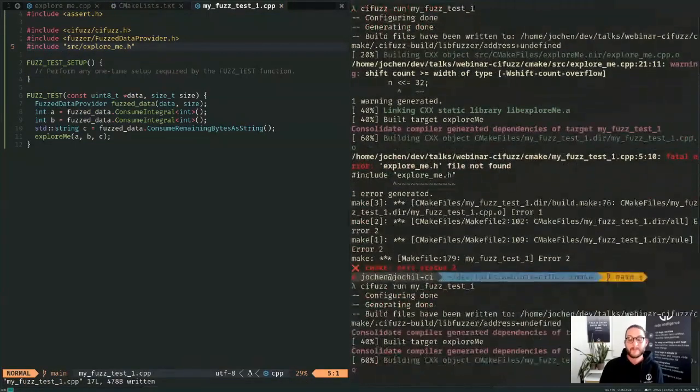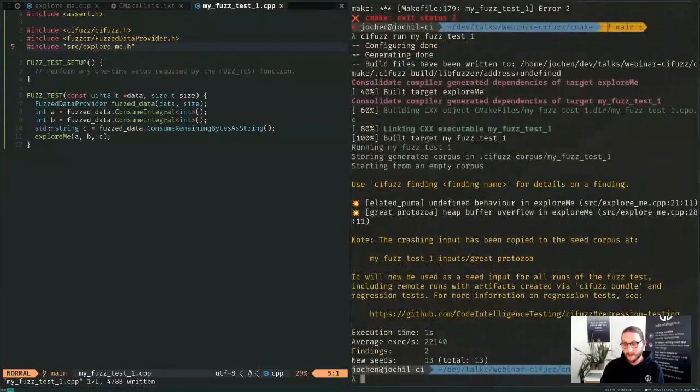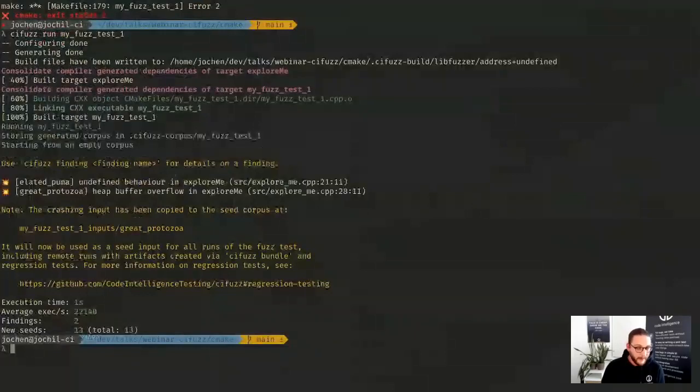And now you should see immediately, it's super quick. It only takes a second or less for CI Fuzz to find these bugs. And if we take a closer look, it finds 2 bugs. It finds the undefined behavior, and it finds the heap buffer overflow. It tells you where, in which line, and which column. It took about 1 second, and we have 13 new seeds on that.